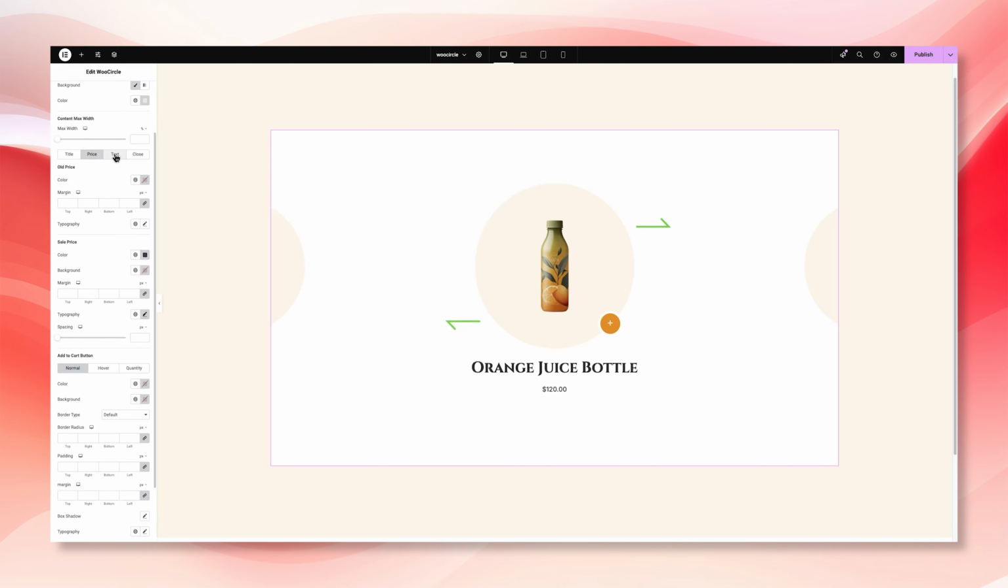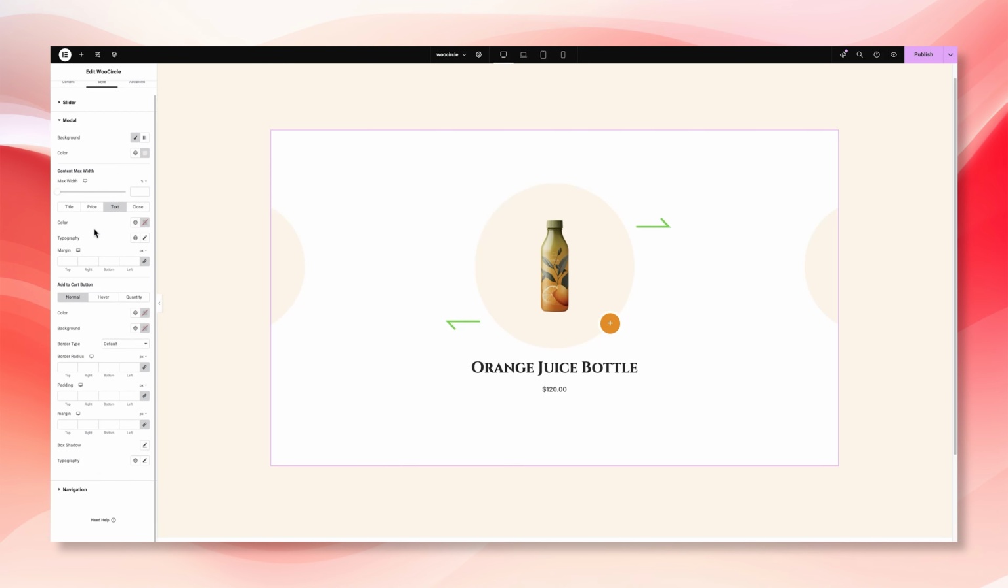Next is the Text subtab, where you can personalize the product description and any additional text inside the modal. Here, you can modify the color, adjust the typography settings, and set the margin for proper alignment and spacing.